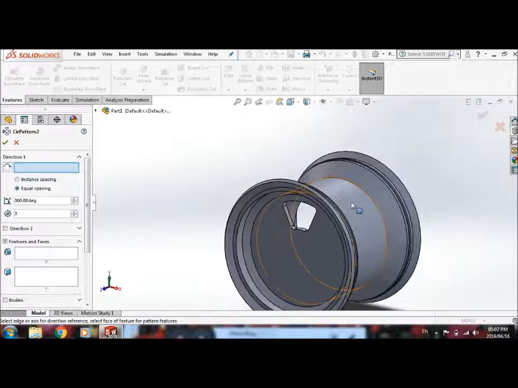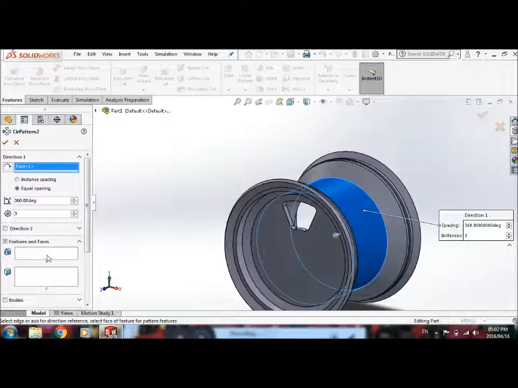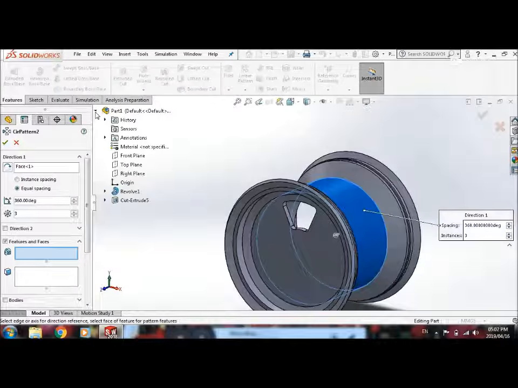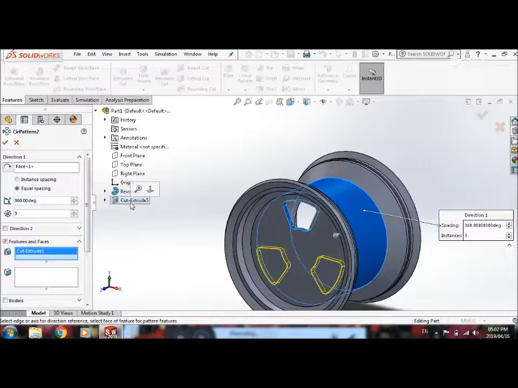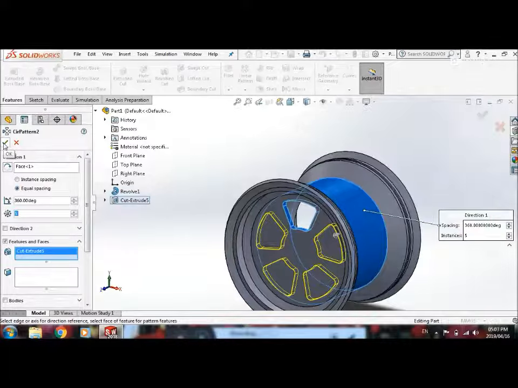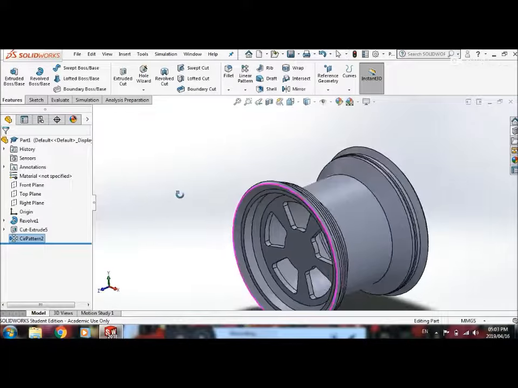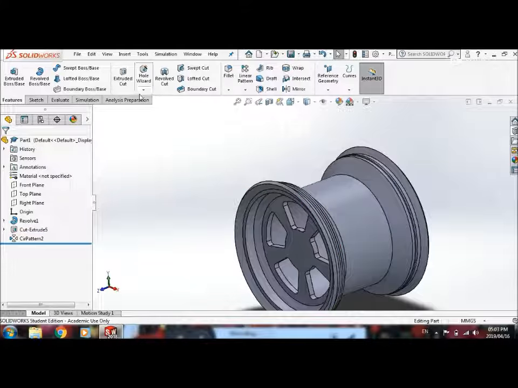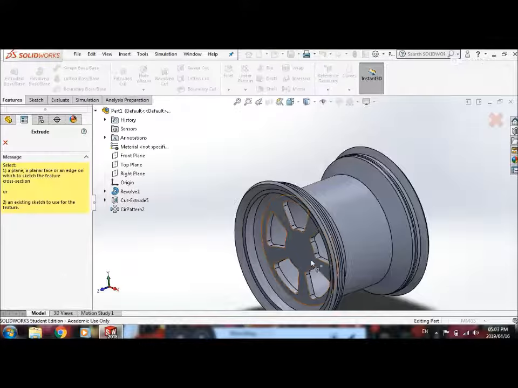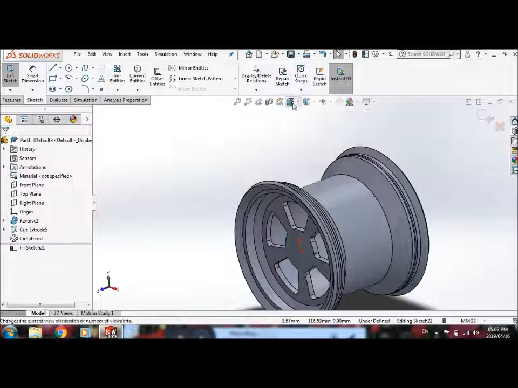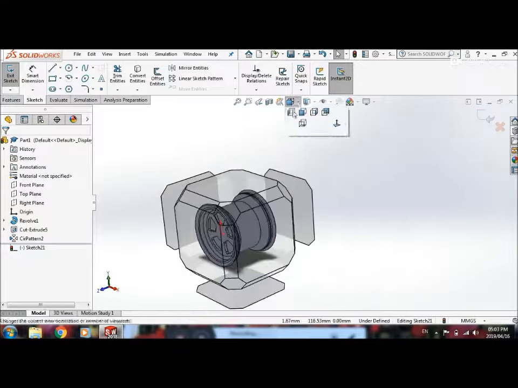Click for the axis, just select anything that's cylindrical. Under my part features there, we can expand and click on the extruded cut. And then click on OK. Next, let's quickly cut the holes for the nuts.